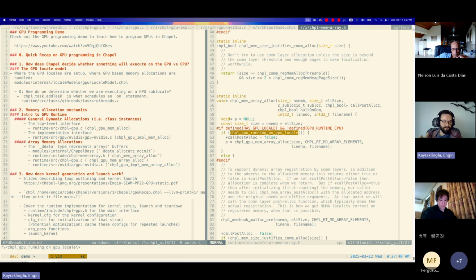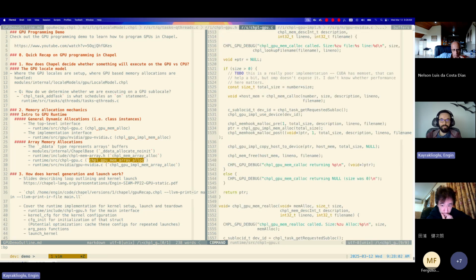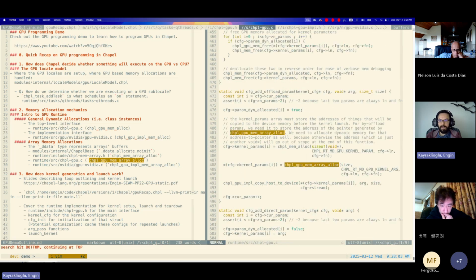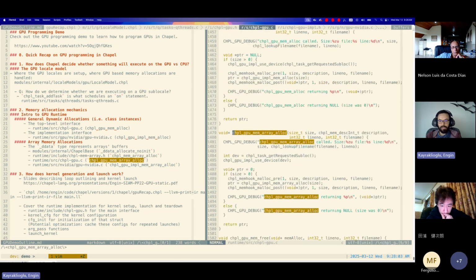If you go under the hood, it's just checking the requested sublocale of the task that you're running on. Then all it does is call chpl_gpu_mem_array_alloc this time. Just to repeat the same things, for practice, if you look for this function, it's implemented in runtime src chpl-gpu.c. If you look at its implementation, it will use the device again based on the requested sublocale, and it will end up calling the chpl_gpu_impl version of it. This is again the same pattern as we observed before.